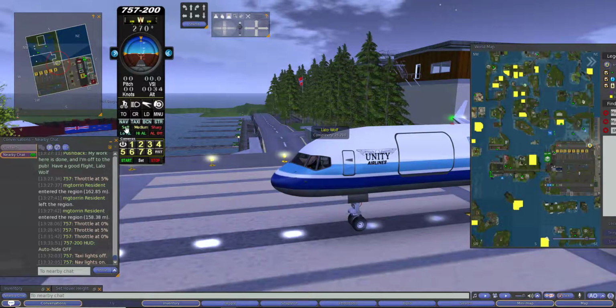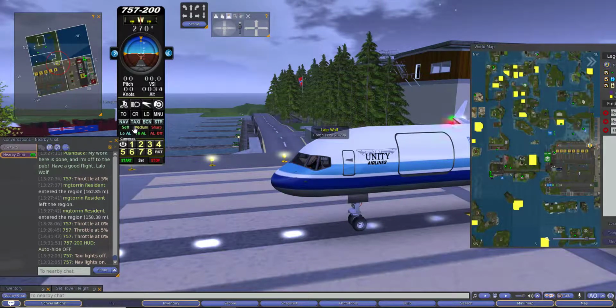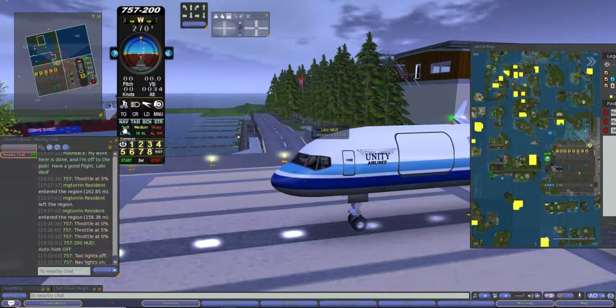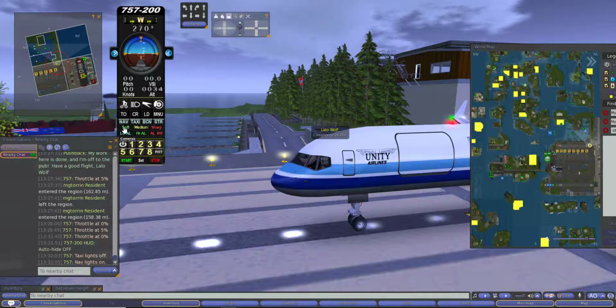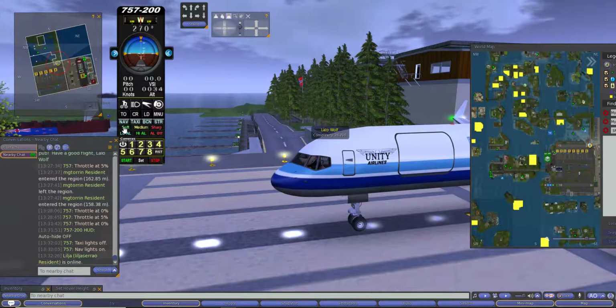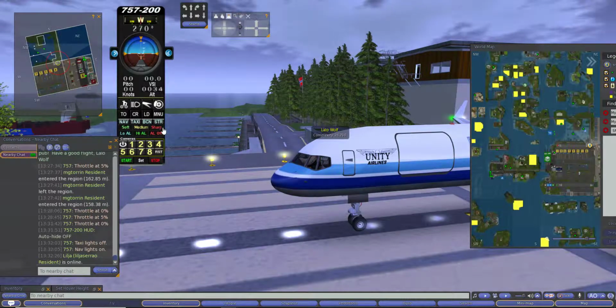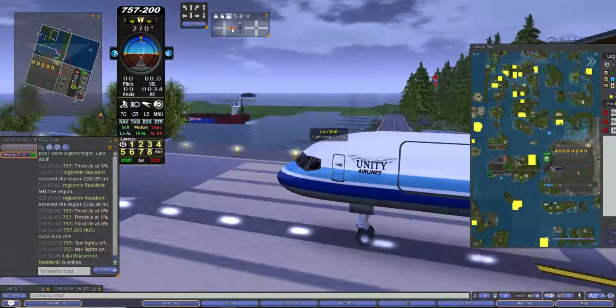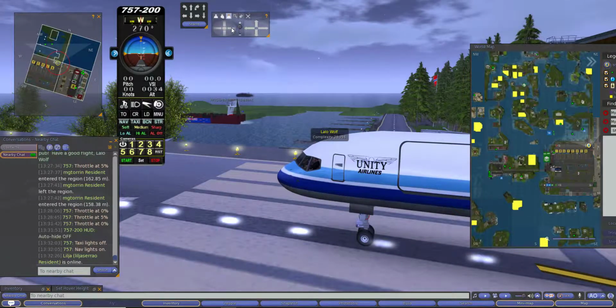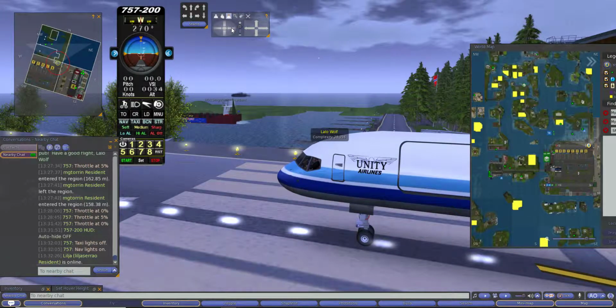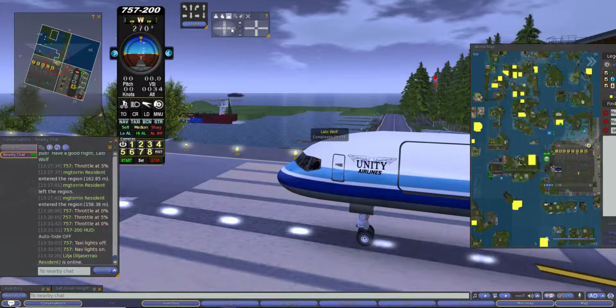And this is how heavy you feel the airplane: soft, medium, or sharp. Soft is heavy. When you're rolling to the right or to the left, it feels very heavy. Medium is normal, and sharp, well, you feel it's not very realistic, like it rolls very softly.